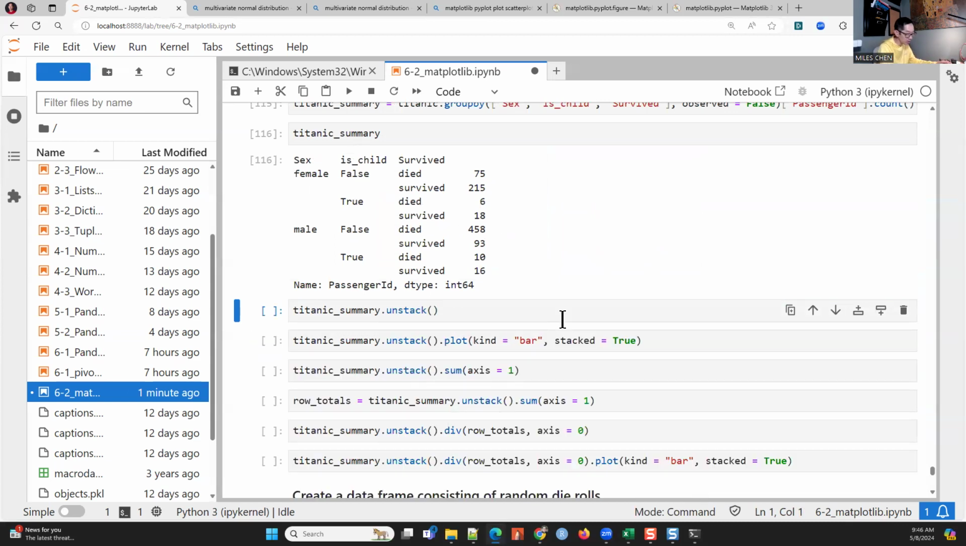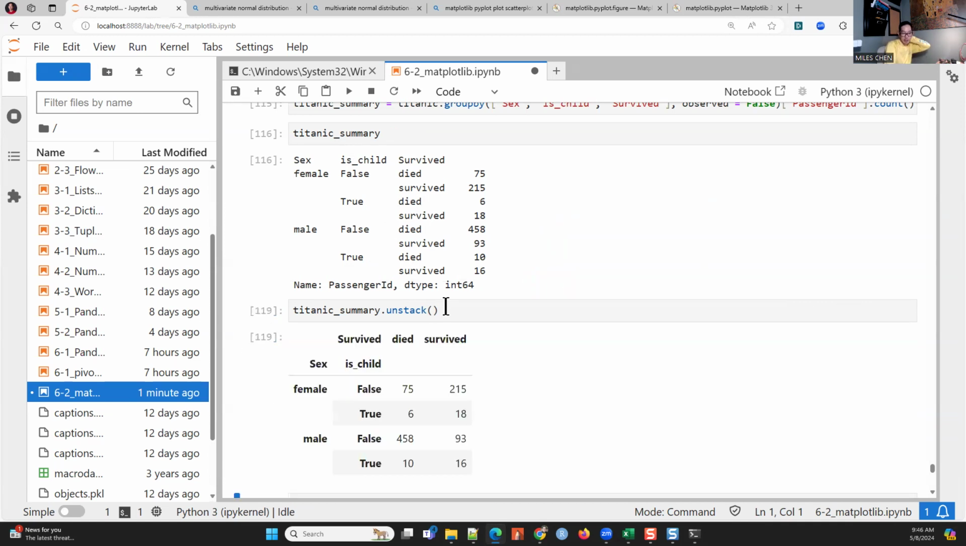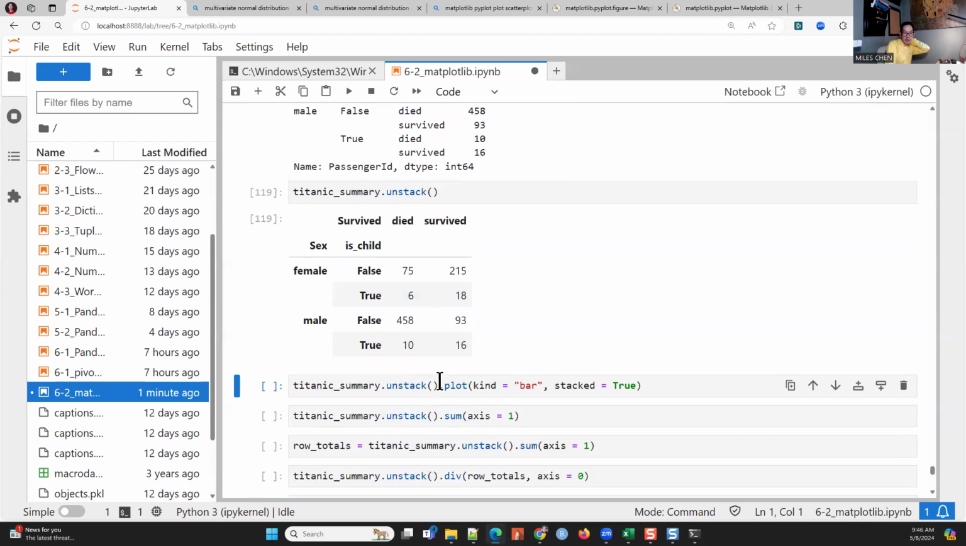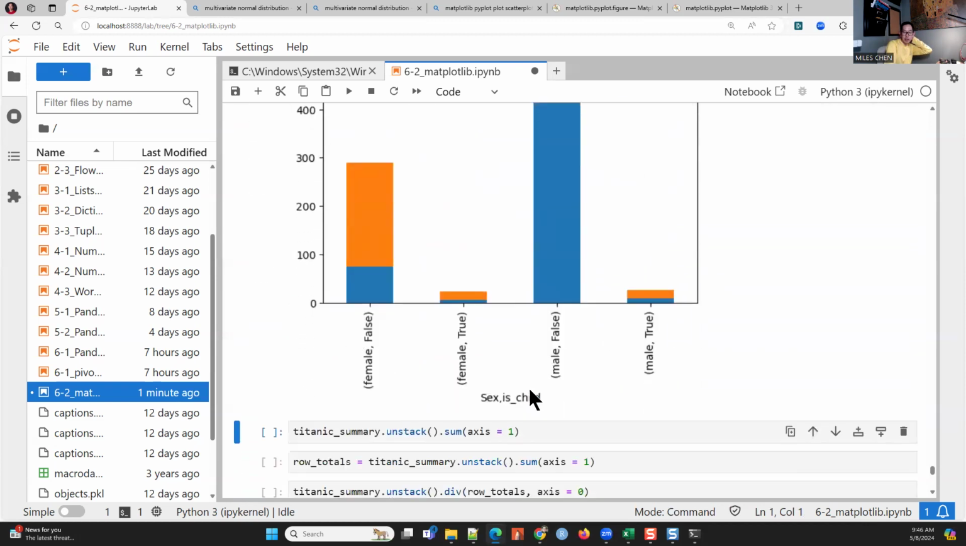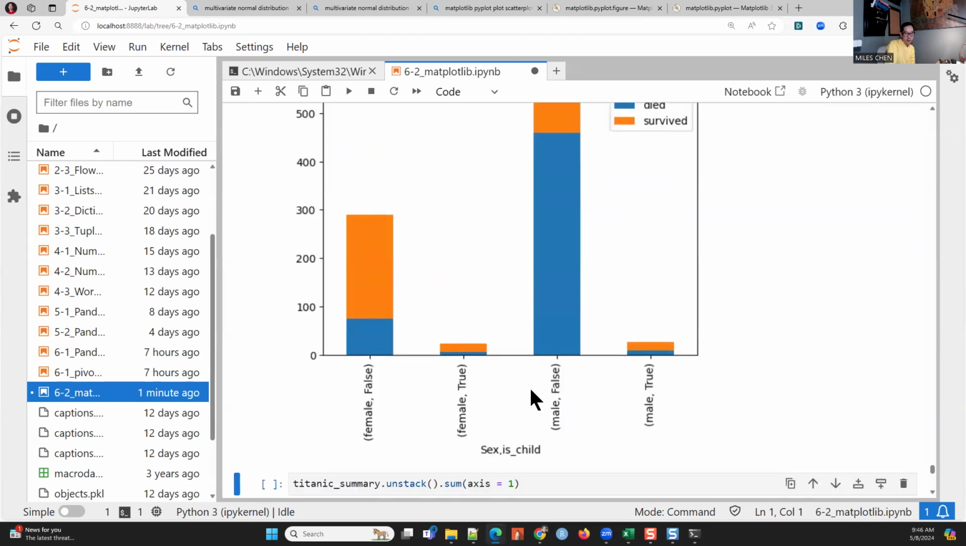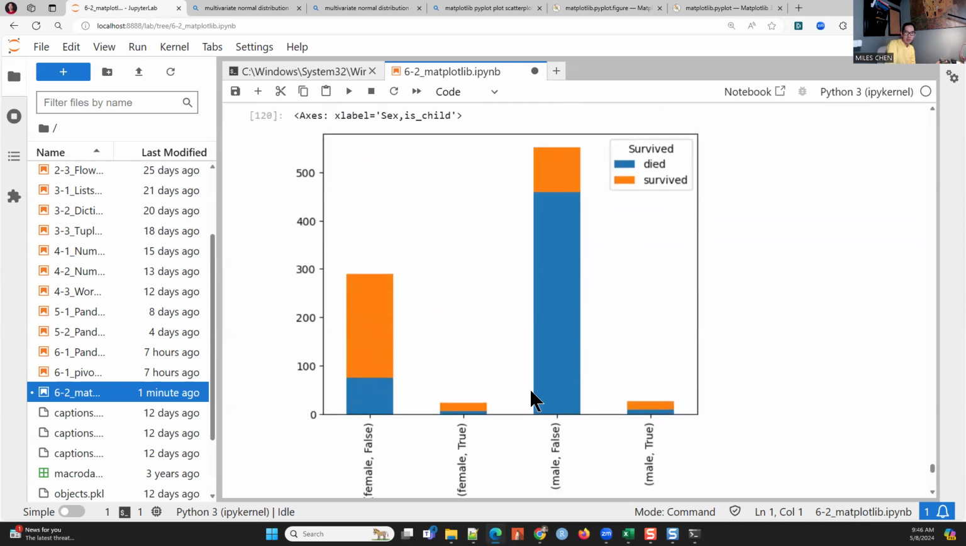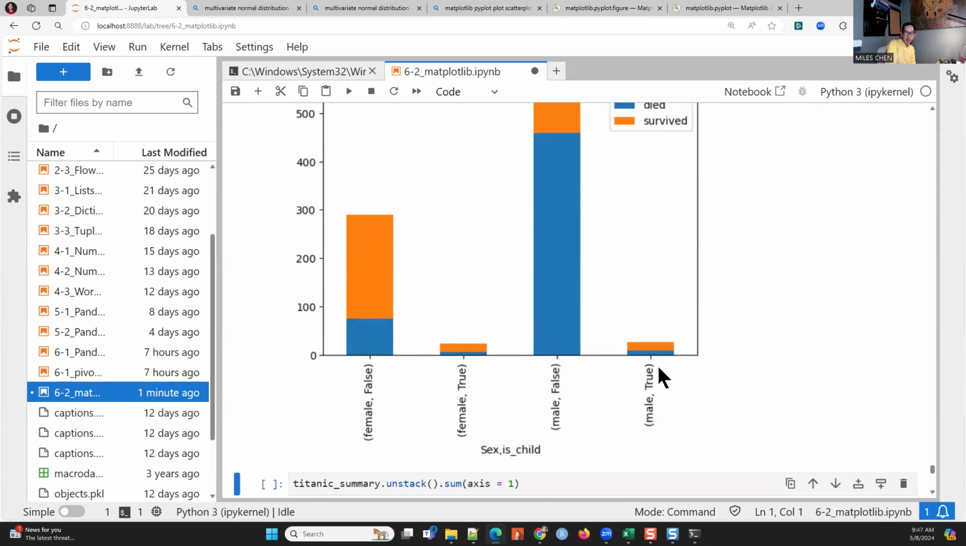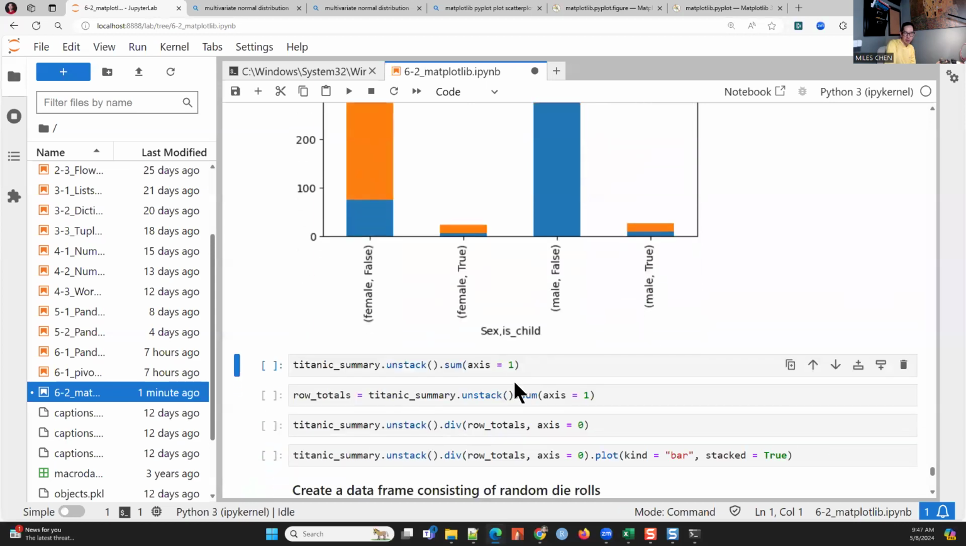So one thing I'll do is unstack. I've got this hierarchical index, a 3-level index actually. Here I'm going to unstack it, and now I get a column for died and a column for survived. Now that it's unstacked, I can create a bar chart, and we will get this. Because the counts of children are so low, it's hard to really appreciate what's going on here.